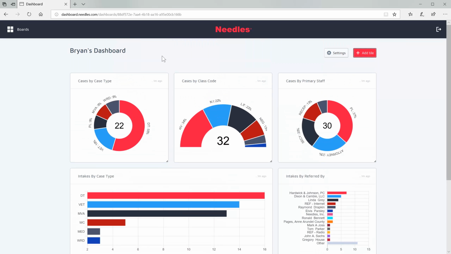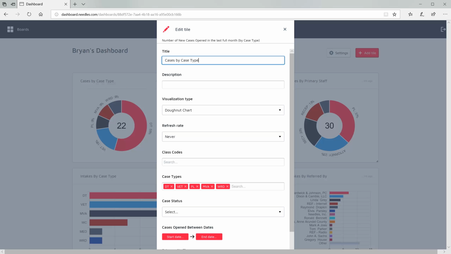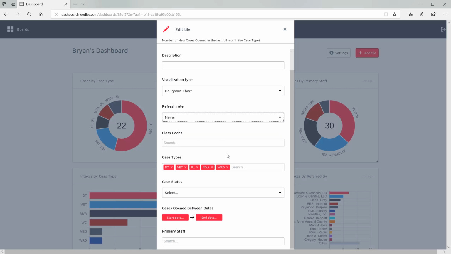So a couple things to check out. First, each of these tiles has a backend that can be modified. So I've got cases by case type here, and I can go in and edit that. And you can see I can change my title, my description, my visualization type: line chart, bar chart, gauge chart, and donut. Refresh rate, how often do I want this to refresh on my dashboard? So you might want to set it to refresh itself every 5 minutes or so. And then I can specify which cases I want displayed.